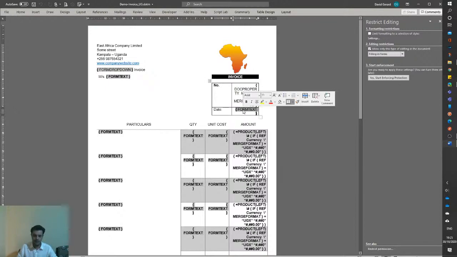A form text as well, so it's the same as this one. Another one here, another one here, another one here. All those are the same, form text, form text. Here we have a formula that actually calculates the product, which is the multiplication of two values from the left.